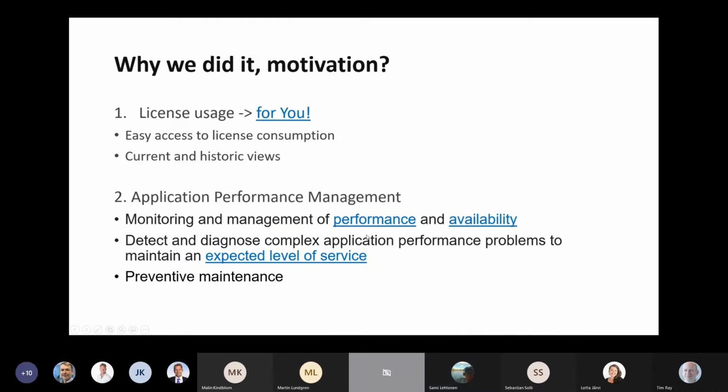And why did we do it? What's the motivation? As I mentioned, the license usage is for you. So you can have easy access to your license consumption in your environment. You can check your current usage, and you can check your historic use, how you have been using it. So that's the one motivation.